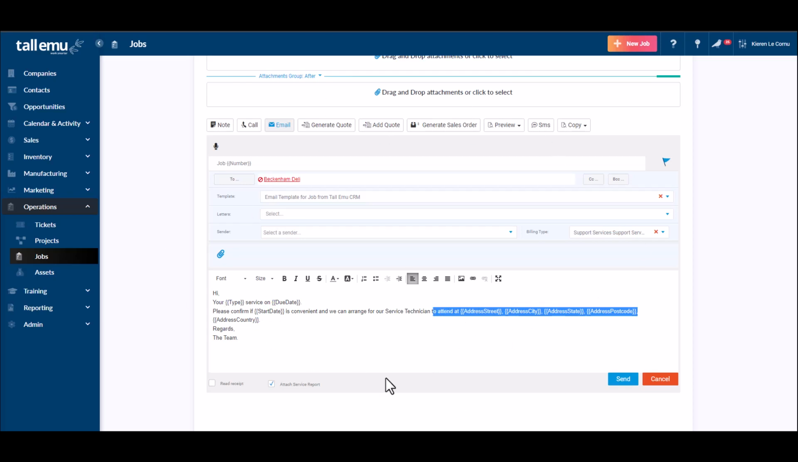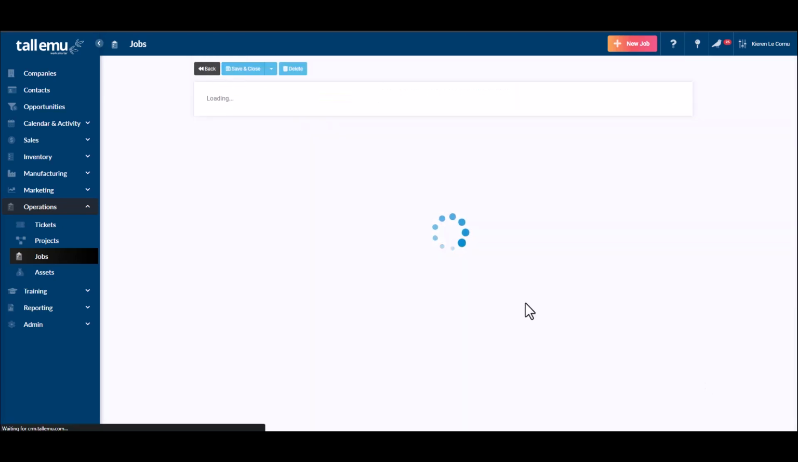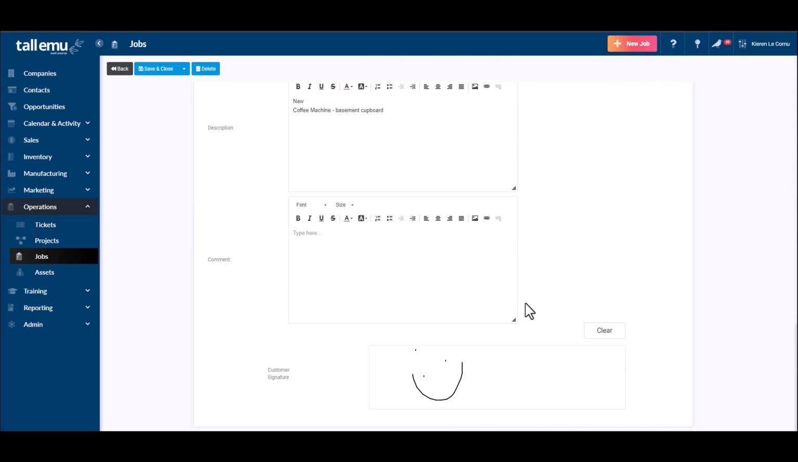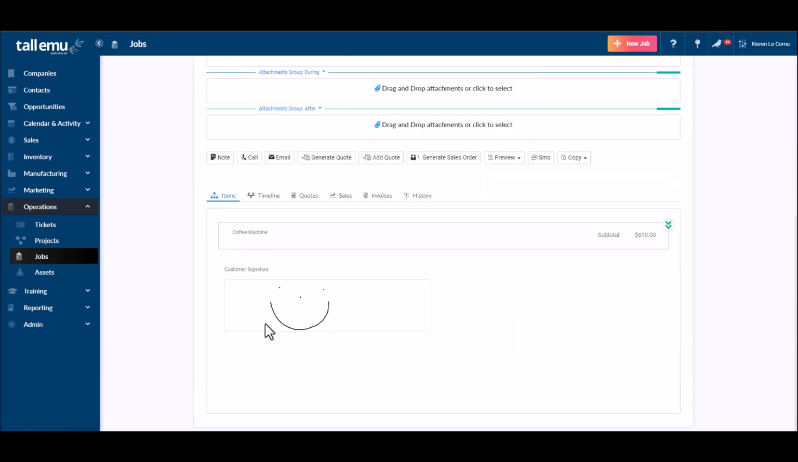So I can send emails out pre, post, during the job if I want to. I can also send out SMS notifications if I've got my system hooked up for that particular capability. So what we can also do down the bottom here is you can see I've gone and put a signature in here. So once the job's done on site, if you've got a tablet or something, the customer can go and sign there and say that they're happy with the work. Once that's saved and closed, that then forms part of the record.